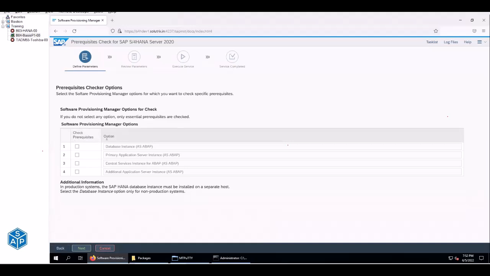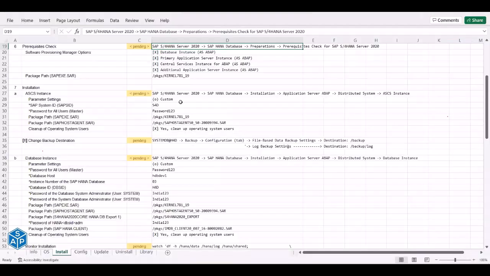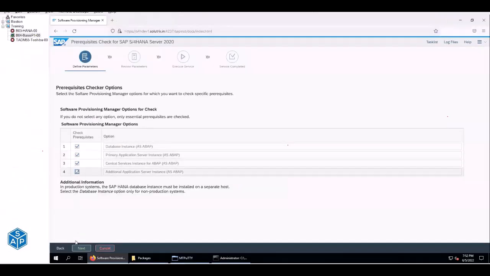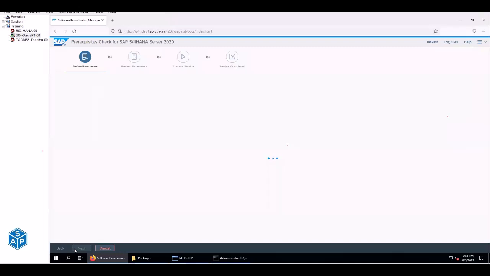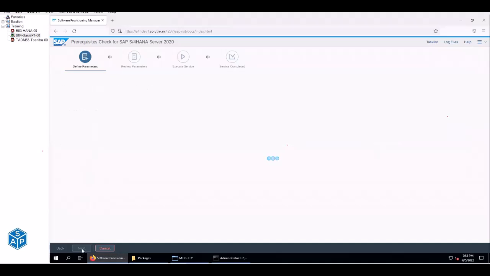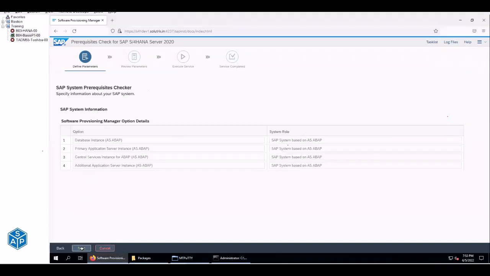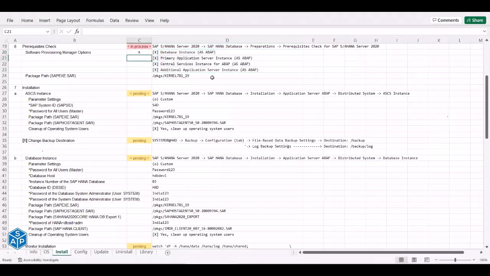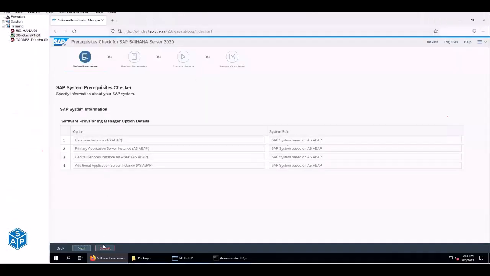Okay, so here it is asking what options you will select for doing the prerequisite check. Here you can check the database instance, but this is not actually a database instance. Over here we are only going to install the application server. So let me check what we are in. Okay, so we will be selecting all the four. No issues. We'll select all the four over here and just click on next. We selected the four options. Go to next.